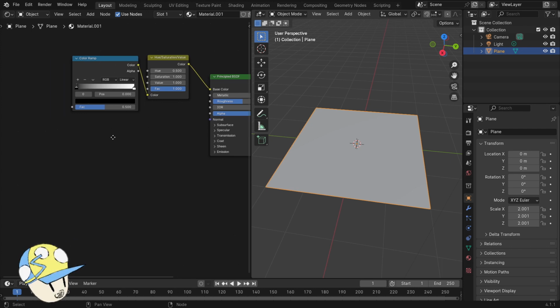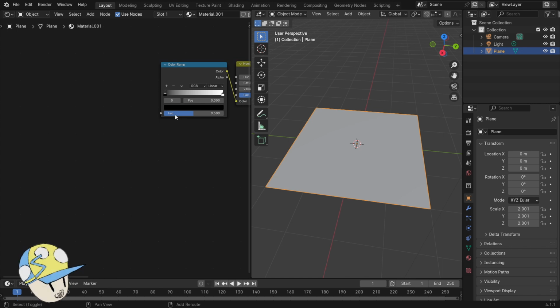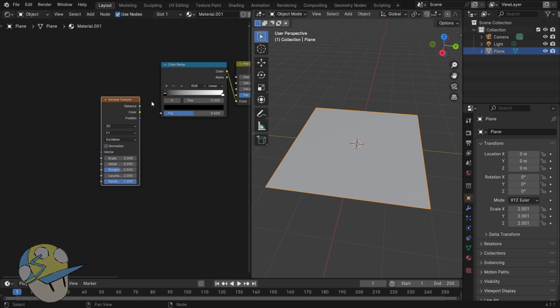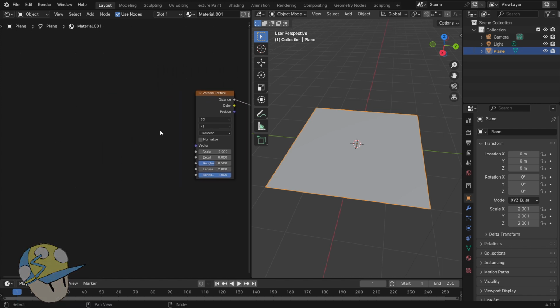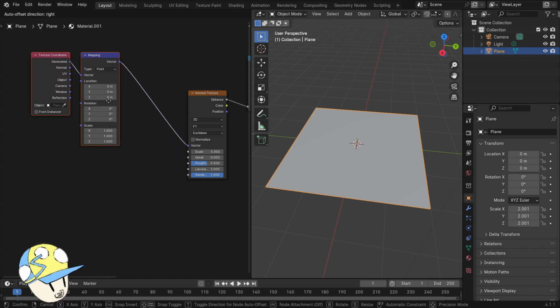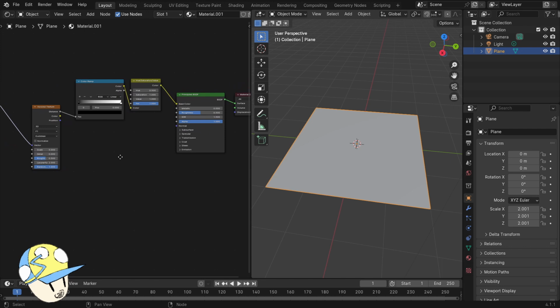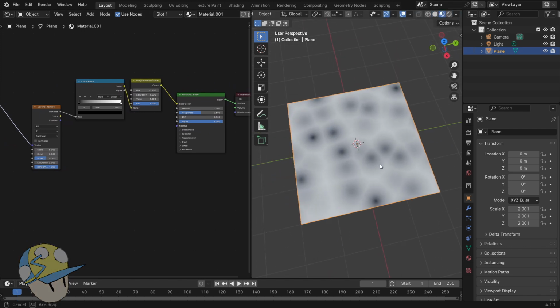Now, the next thing you're going to want is a Voronoi texture. So Shift A, and then you type in Voronoi, or Vor. And you're going to want this right here. Plug in the distance into the factor. Now, the next thing you're going to want is to Control T. You hit Control T. And then you can push these off to the side. Now you have all these. Let's take a look at what it looks like. And this is what it looks like.